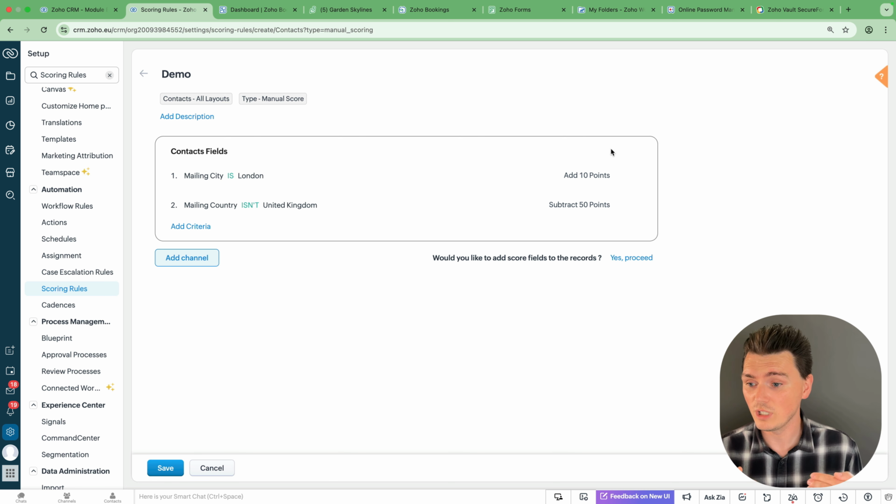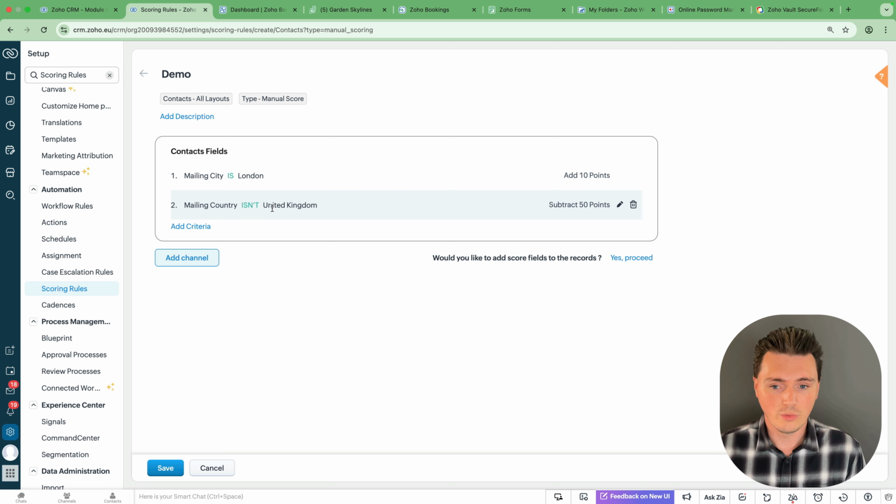We use scoring rules ourselves, and actually it's something I'm quite keen on with a lot of clients because particularly if you're doing a lot of prospecting or you have a really large leads database, sometimes it can be really difficult to know which of those leads you should be targeting, and scoring is just a really good way to filter through and work out who your quality leads are. So this is pretty standard. We've got our standard field scoring in here.